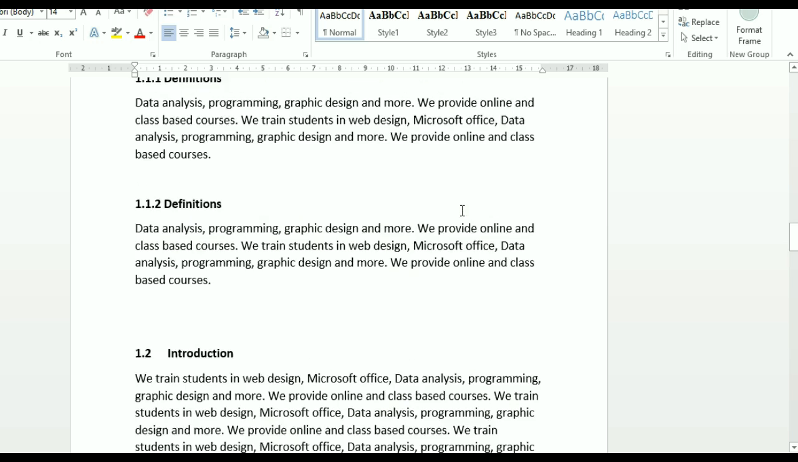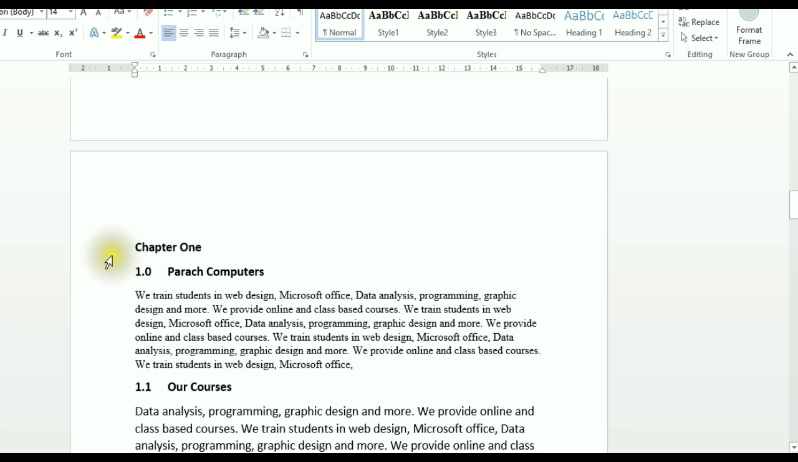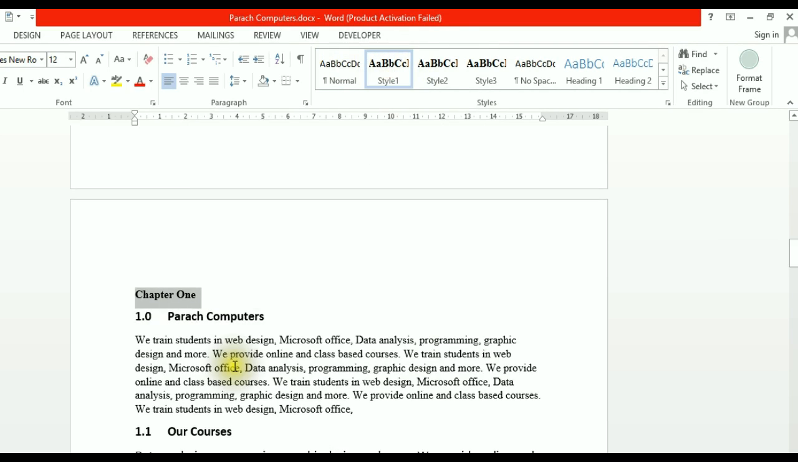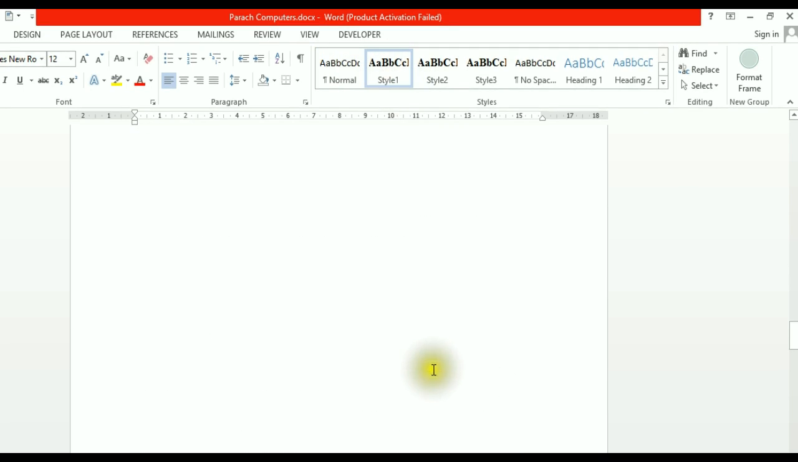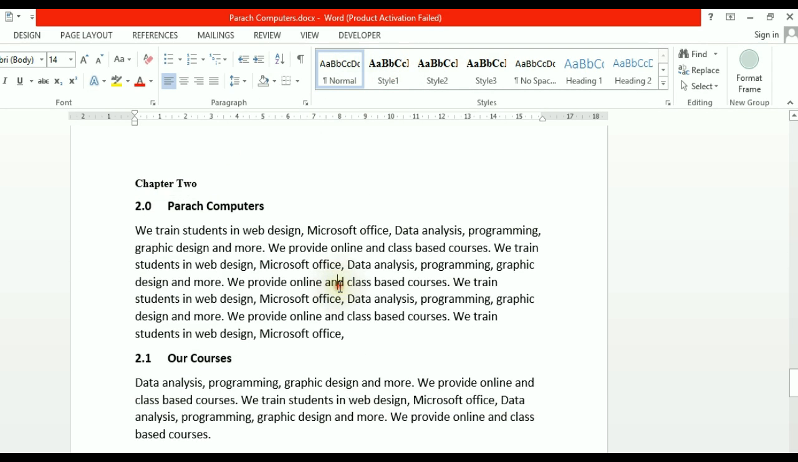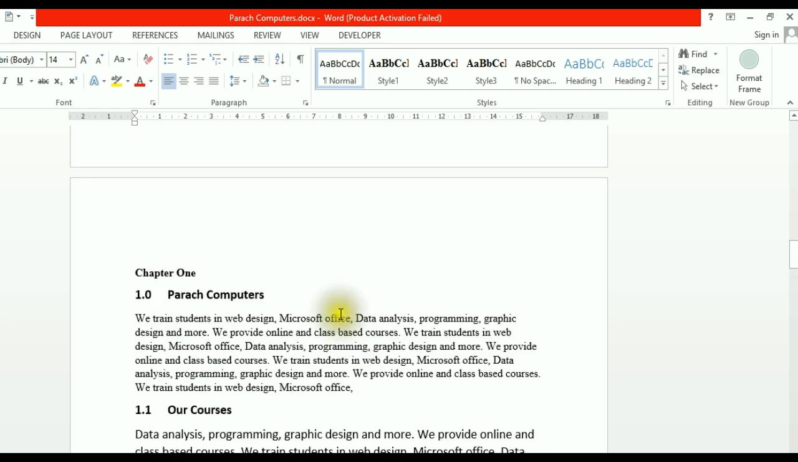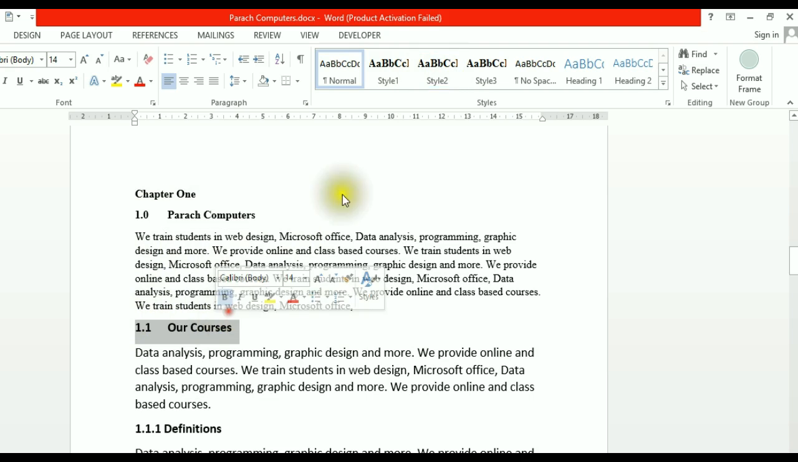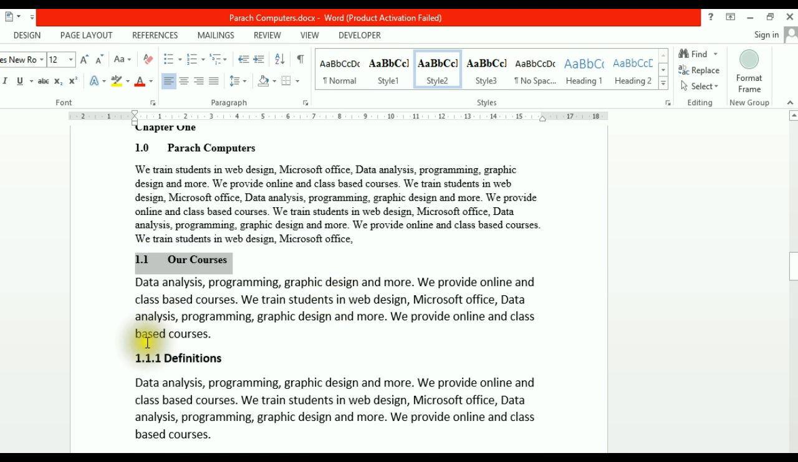So what I'm going to do is all the first levels, like all the chapter 1s, I will select it and I'll apply style 1. You see that? Chapter 2, I'll select it and I'll apply style 1. I'll go back to 1.0, all the 1.0, 2.1, all those kinds of numberings, we apply style 2. So I'll select this, style 2. This 1.1.1 will be style 3.